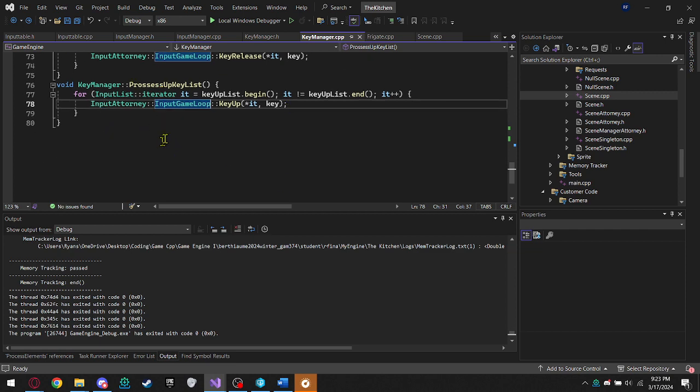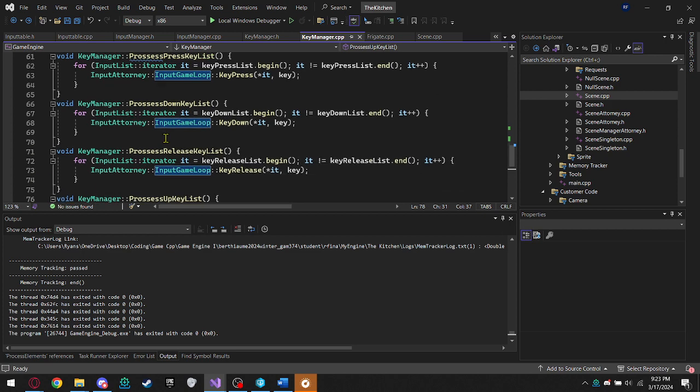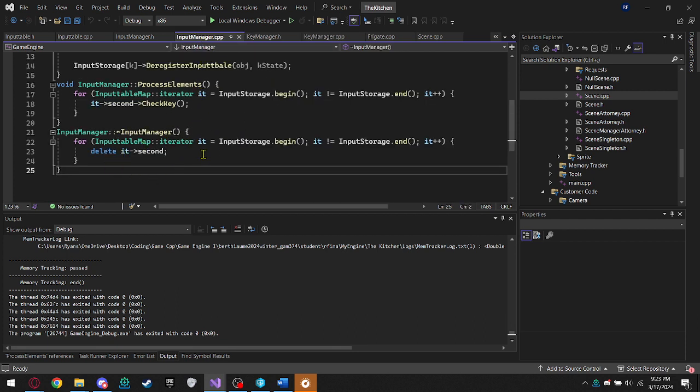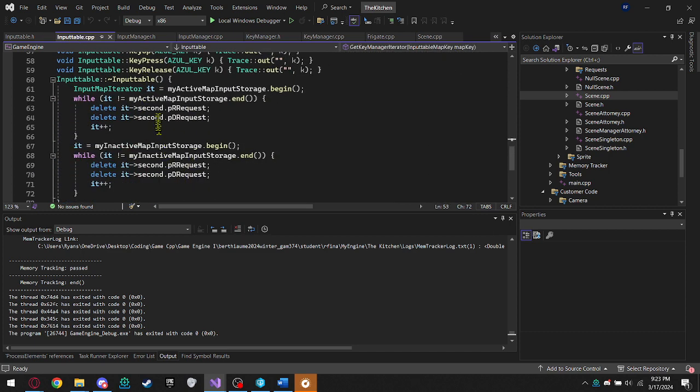Something important to note about the key manager itself: because the key manager doesn't have any news, it does not have any destructor. The destructor is the default one. The key manager never created anything. The input manager created all the key managers, so the input manager is responsible for cleaning that up. And then the inputtables created all of the registration requests, so they are responsible for deleting them from the active and inactive storages.